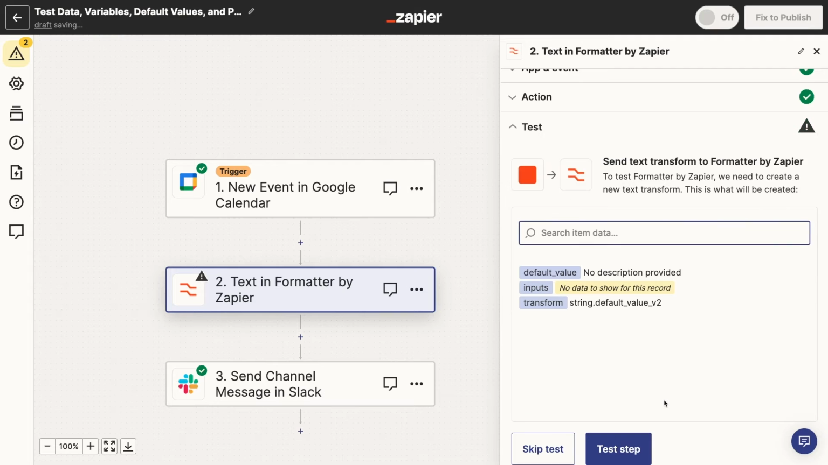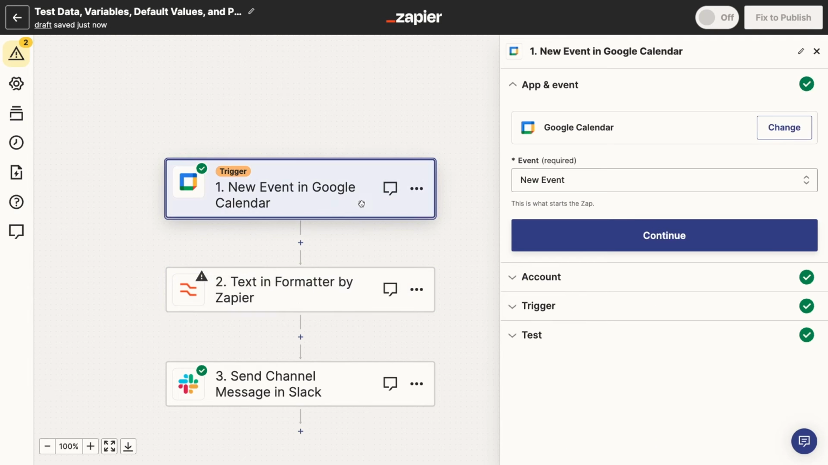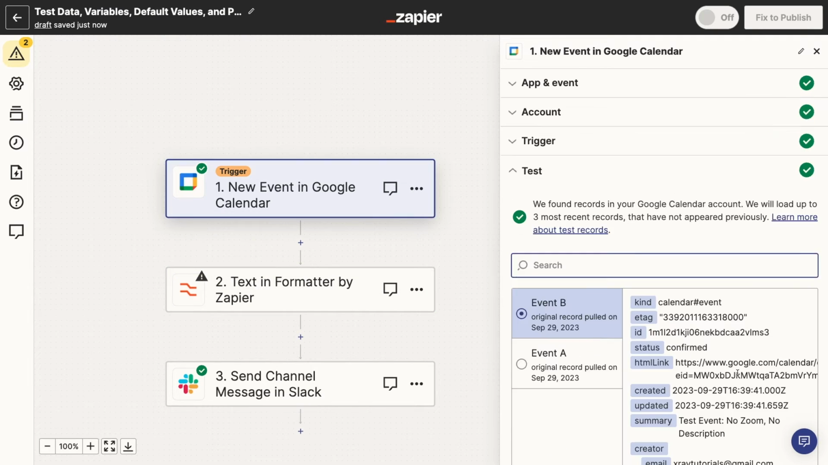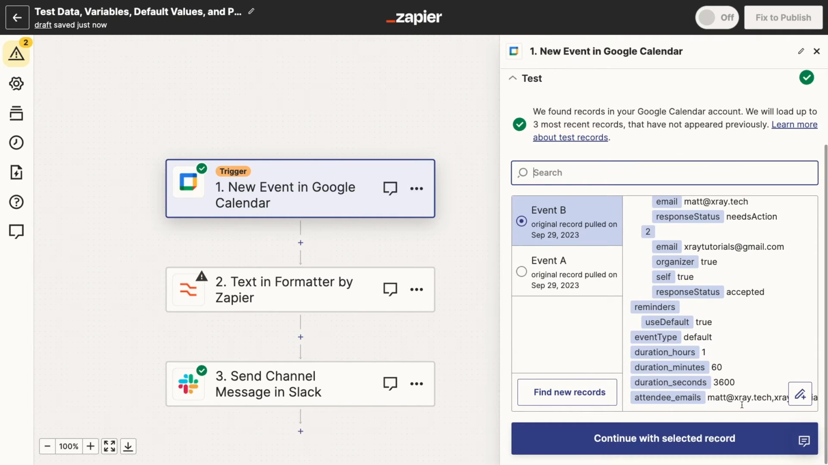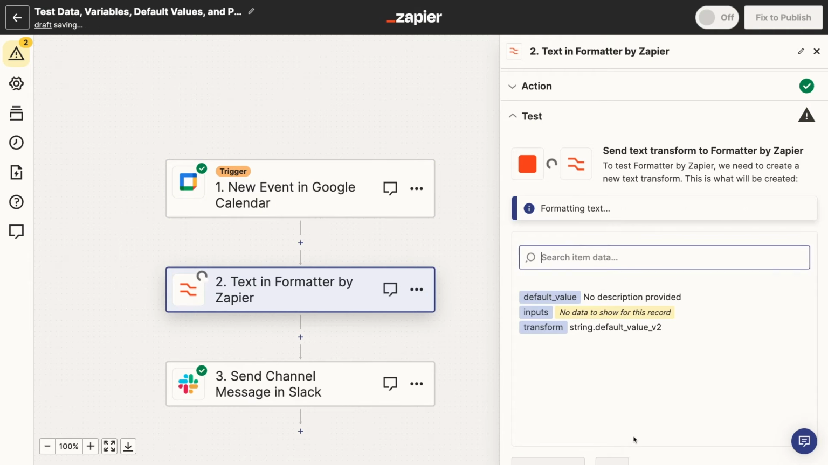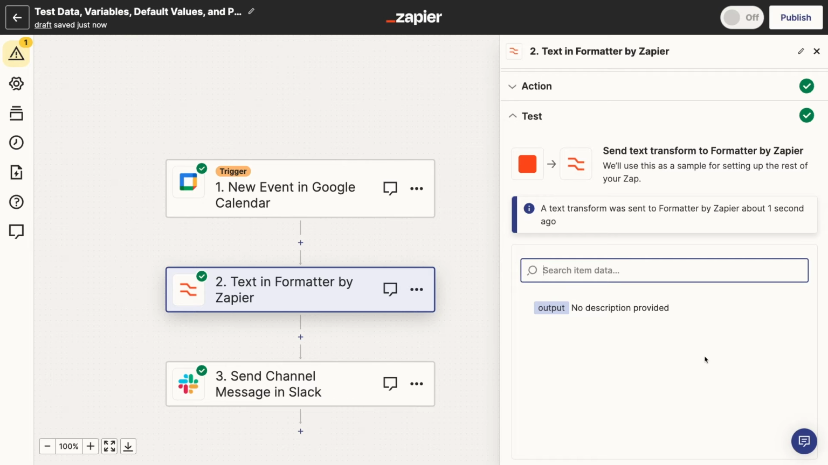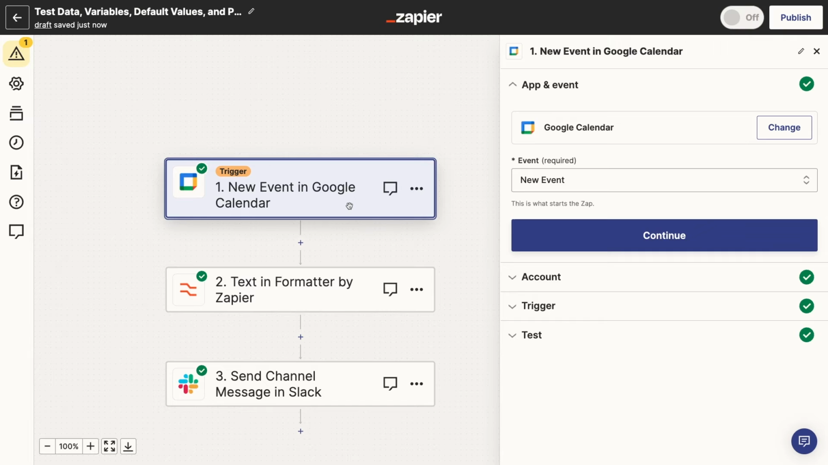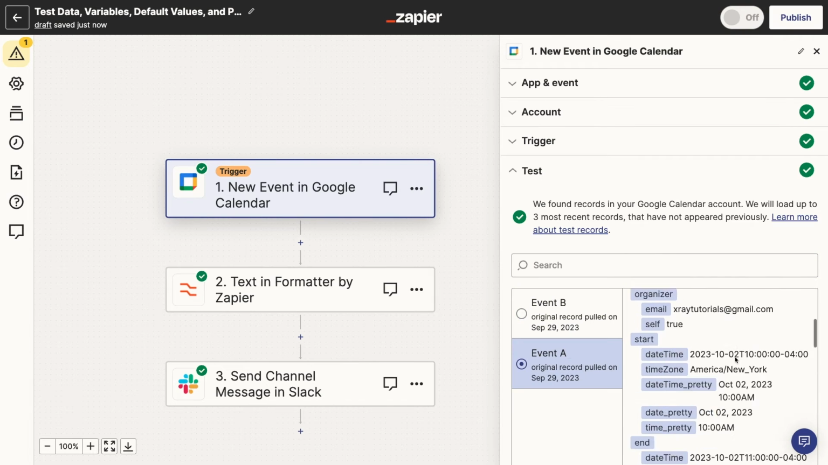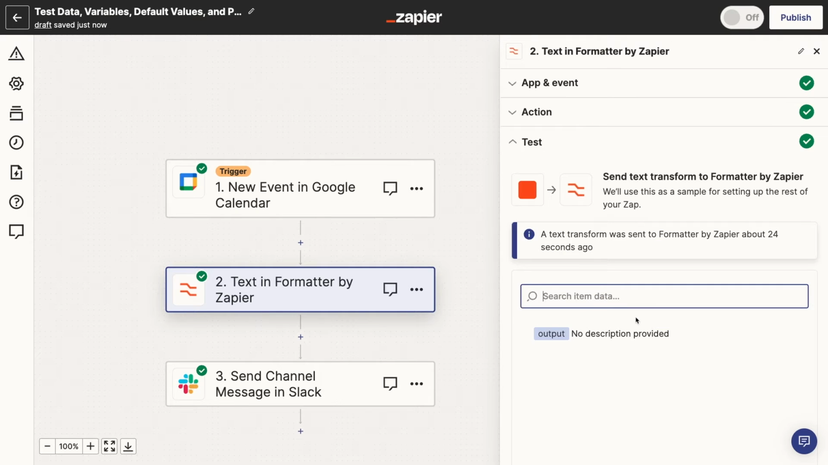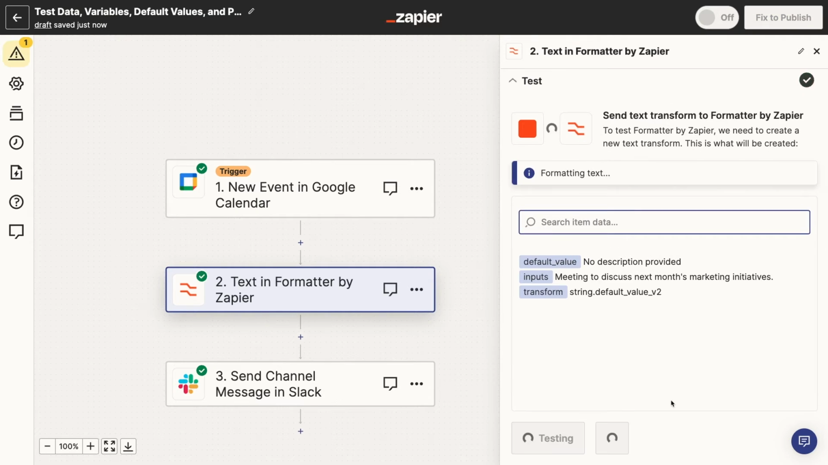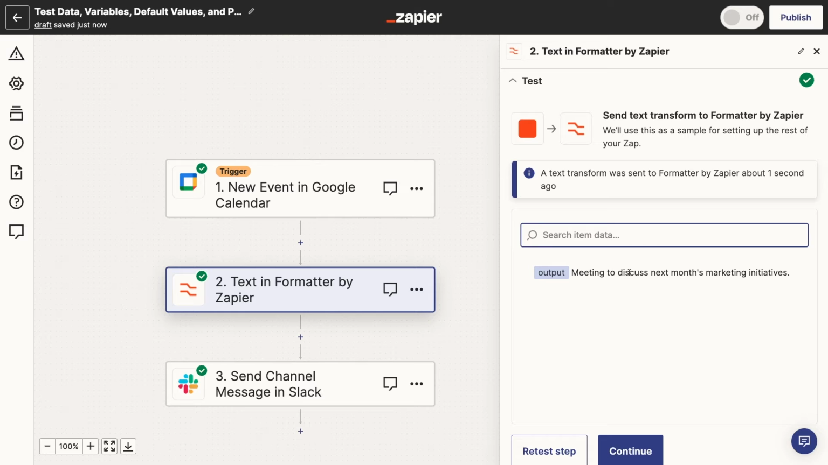First, I'll go back to the trigger and select the calendar event without a description. I'll test the formatter step now. And it replaced the blank variable with "no description provided." Perfect. Next, I'll test the step again with an event that does have a description. And this time, it leaves the text as is.